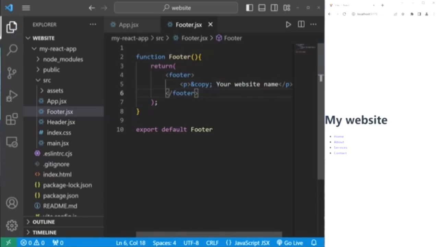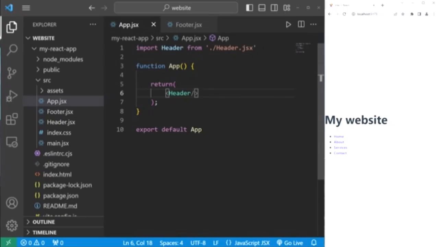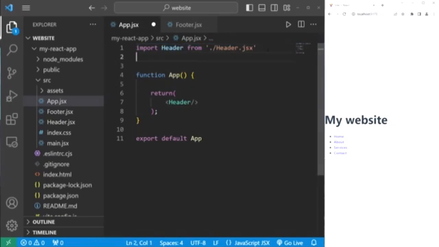Then afterwards, I'll add your website name. Alright, now we need to import this footer. Going back to our app component, we will import footer from footer.jsx. Then I would like to include a footer component after the header.